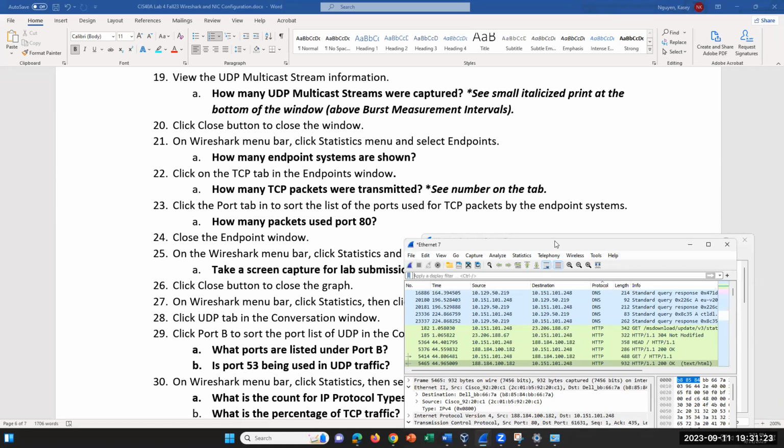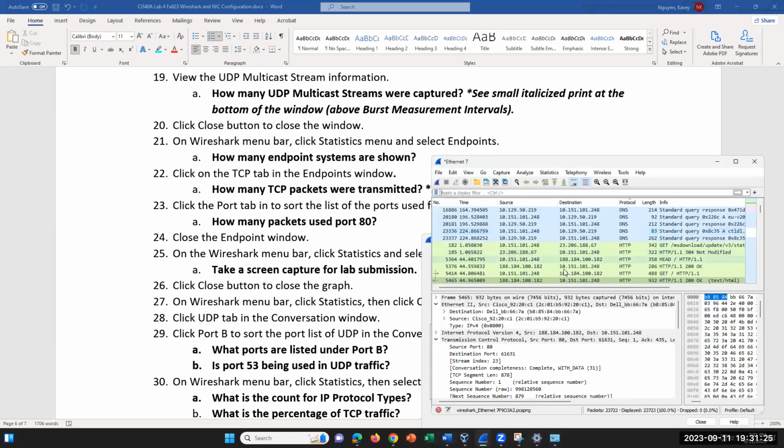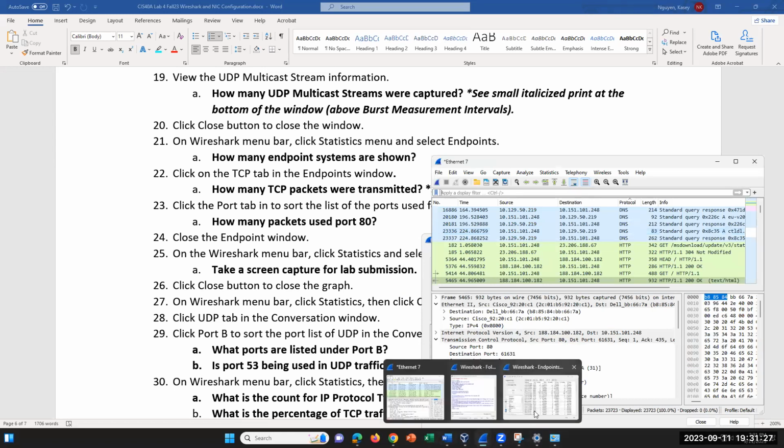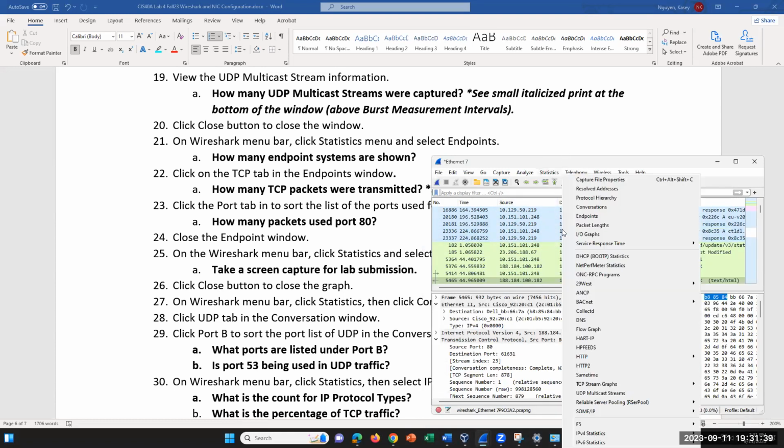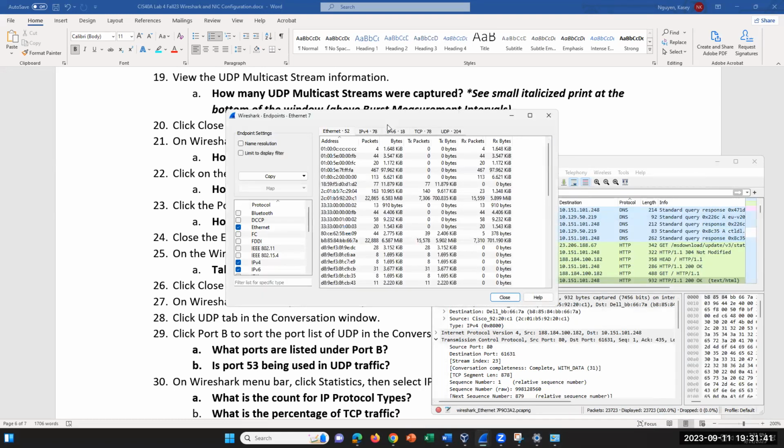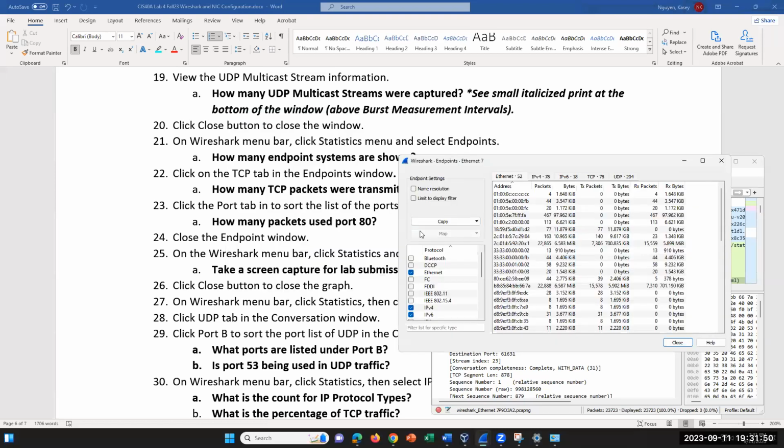Click on the port tab. Sorry, let me come back to here. Yeah, they don't. Hold on a second. It's not letting you see the port tab on this version.